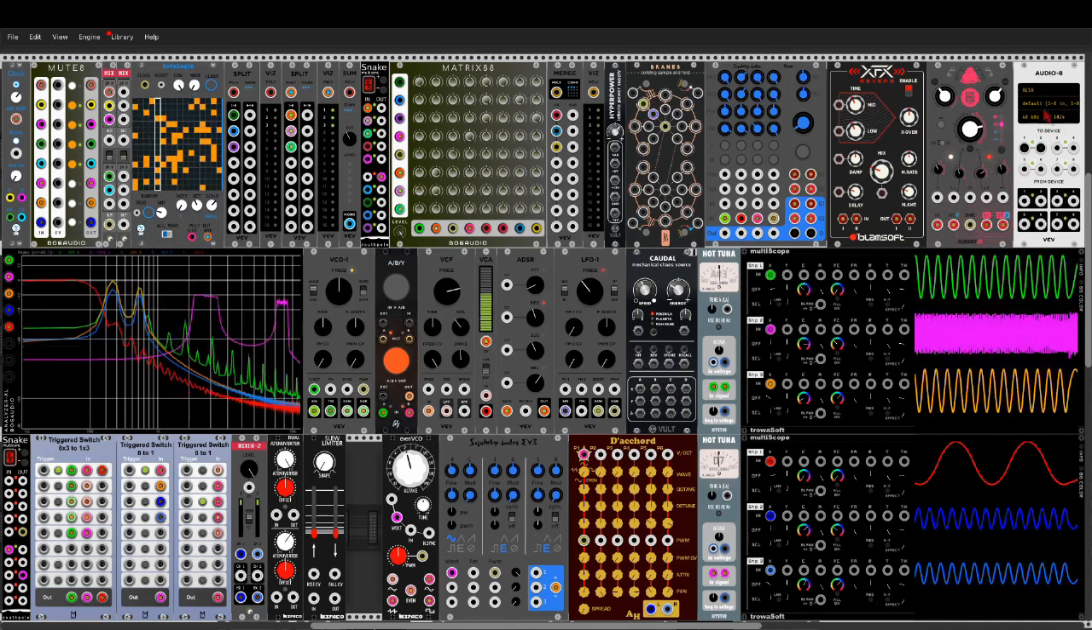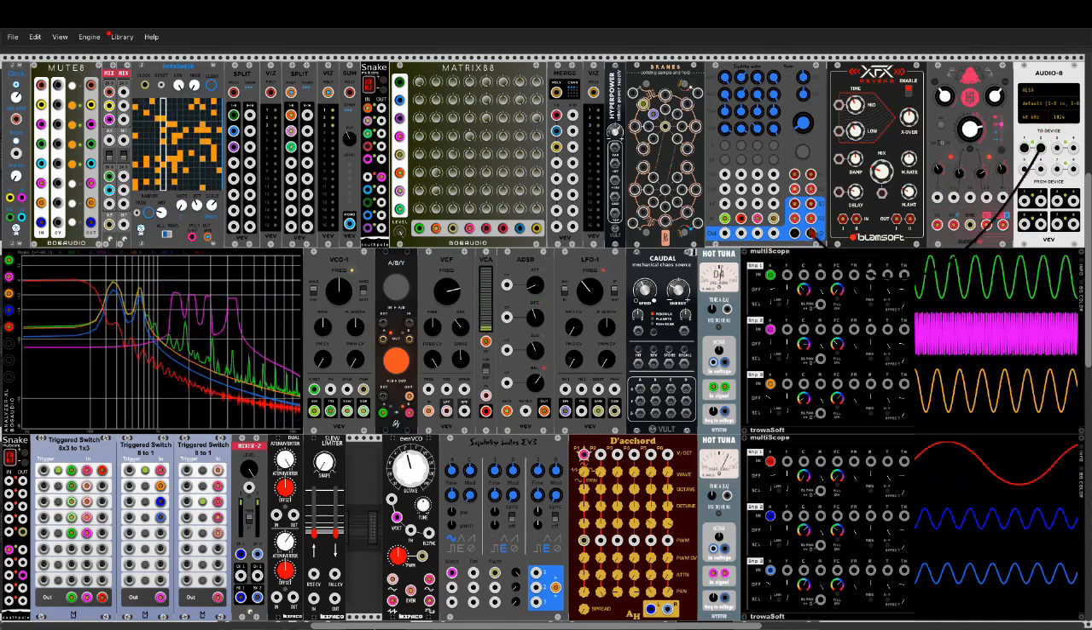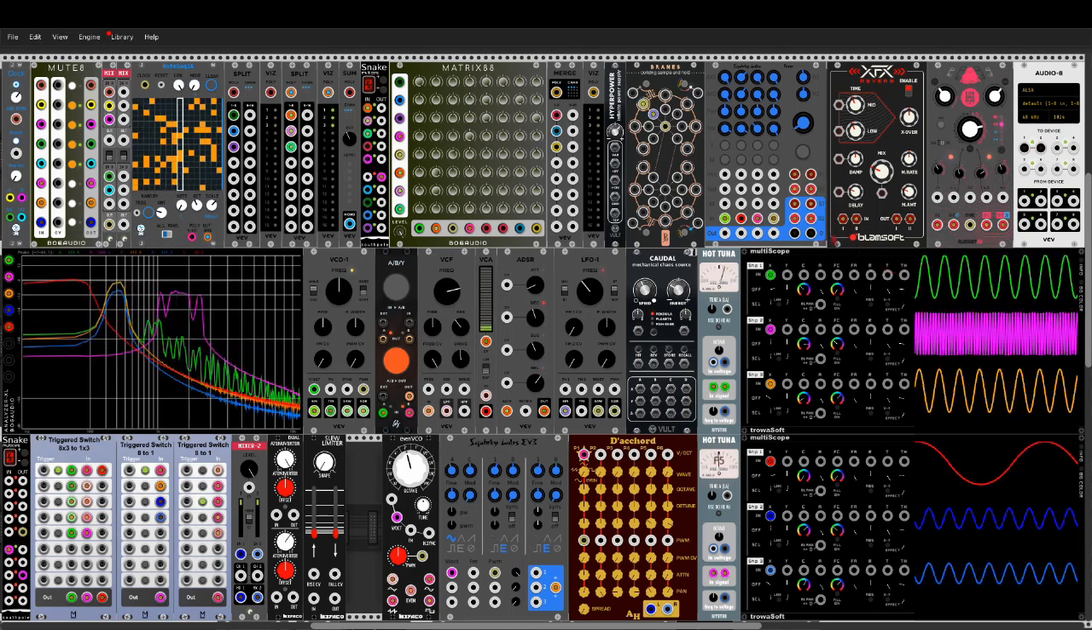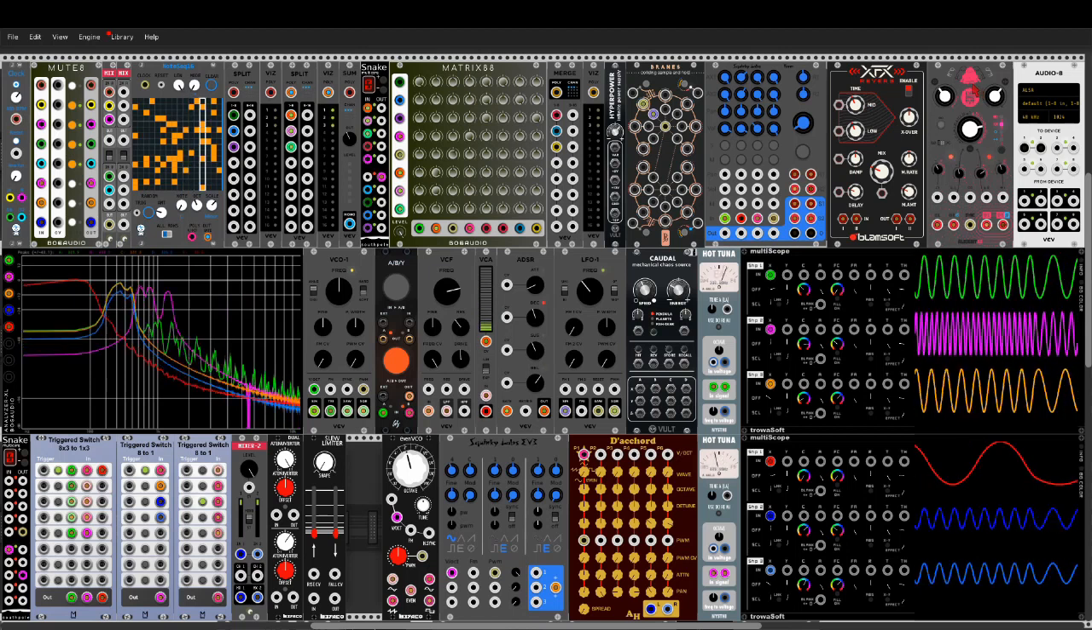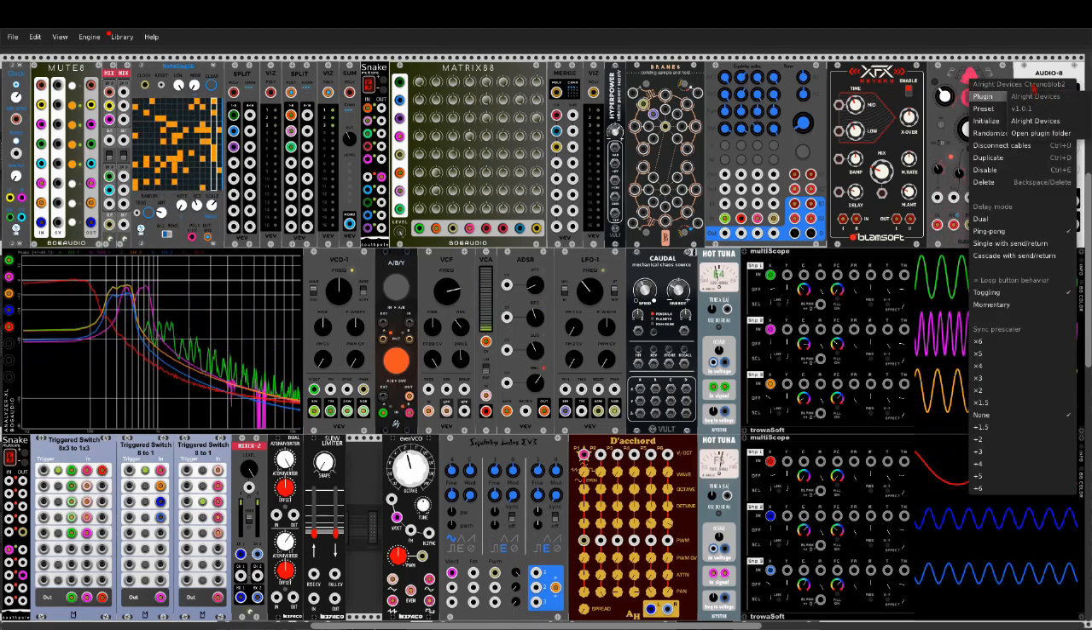The two aux sends of the mixer I use for the reverb module XFX Reverb of Blamsoft and the delay module Chronoblob 2 of Alright Devices.